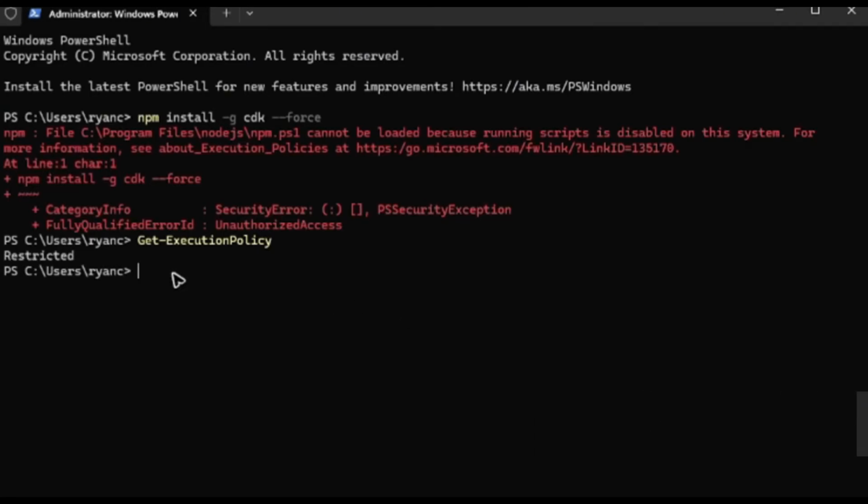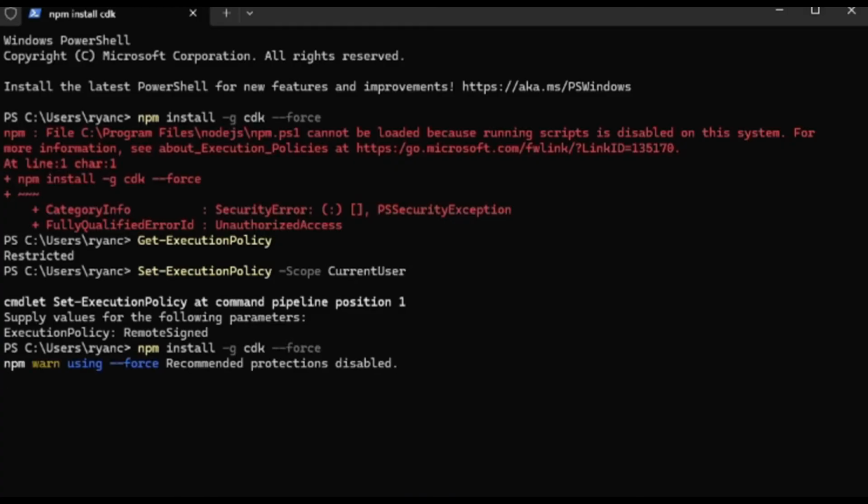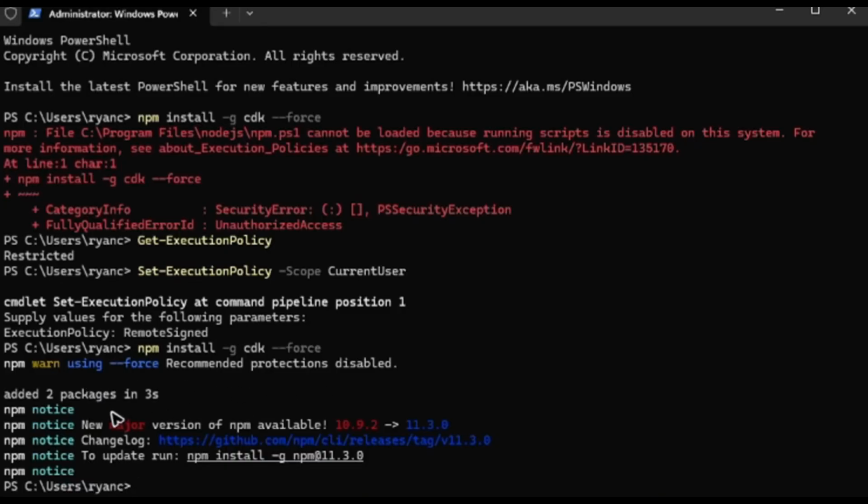Now go ahead and type in set-execution policy -scope current user, hit enter. Now type in remote signed. Now let's go back to typing npm install -g cdk --force, hit enter. As you can see here, that is now installing. Just wait for it. And here's the version of npm that is available.